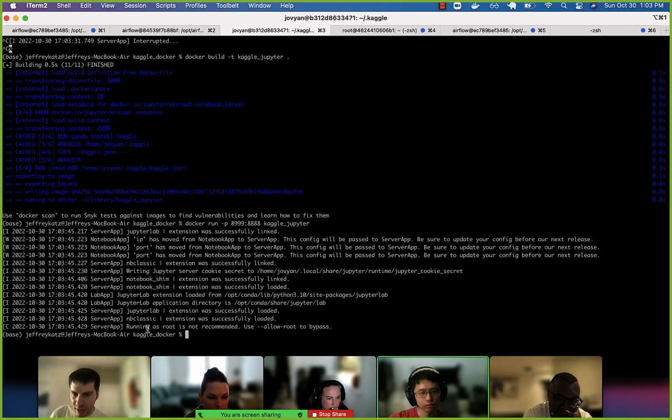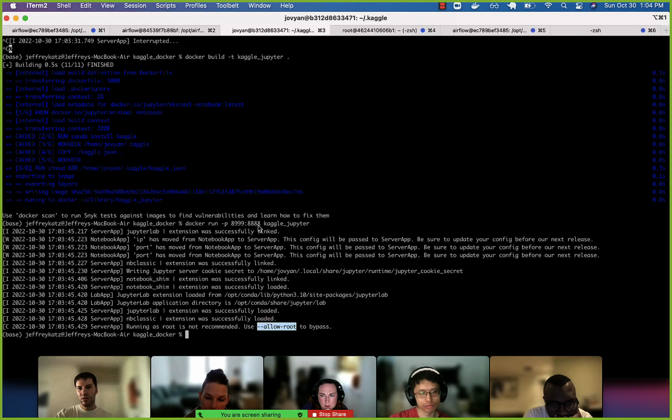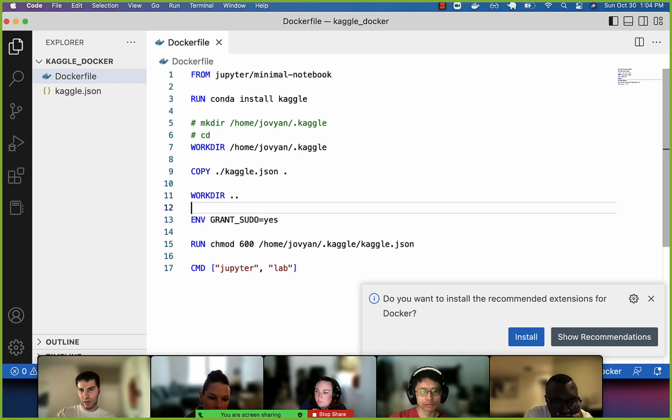I broke something, didn't I? Running as root is not recommended. Use --allow-root to bypass. Okay. Yeah, conda is like you're really not supposed to run it as root. Okay, well, we'll see if we can perform this without. Let's rebuild. See, we can't perform it without that. I guess we could probably change back the user.